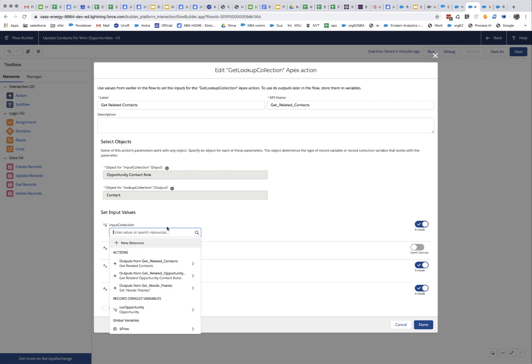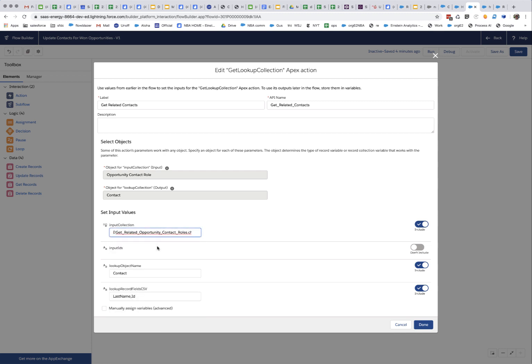So basically here we need the get related opportunity contact roles, and I simply select child collection right there. So no need to create variables anymore. I just pick what I wanted, and I'm specifying here that I'm basically looking up contact. So what does that mean?